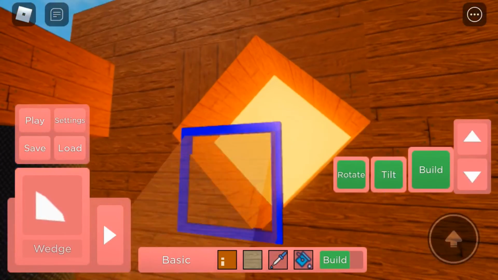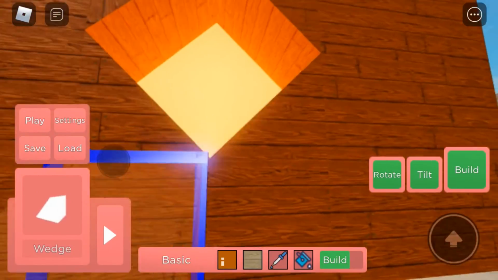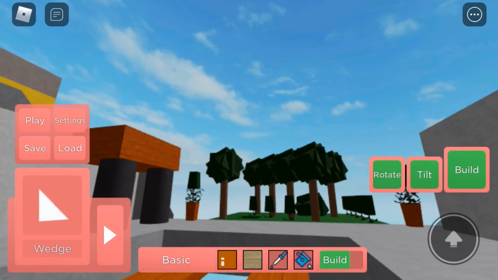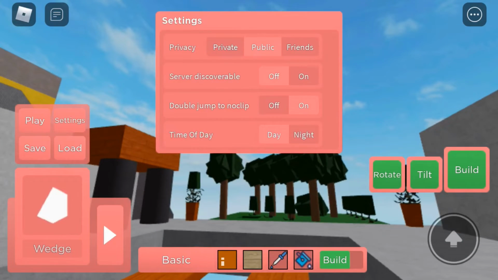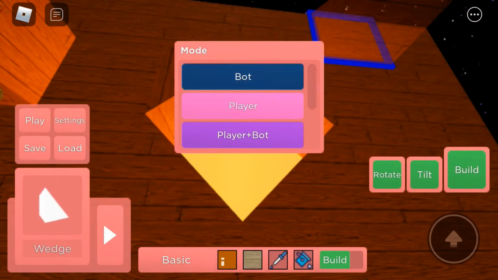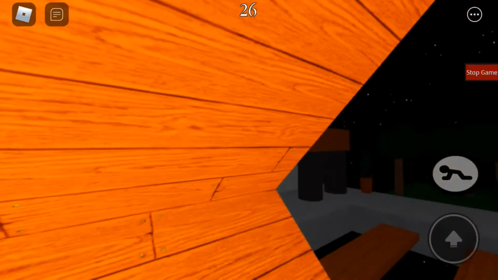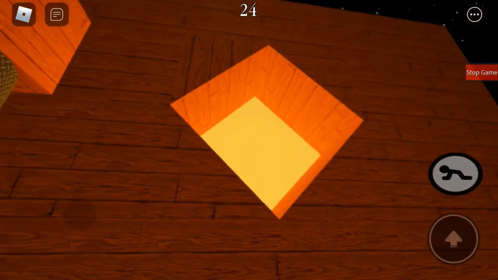Alright, so then you'll have this cool area where there's light coming in. If we actually play, it looks better at night. So now we can play. And now we have this nice window. This is a nice window.